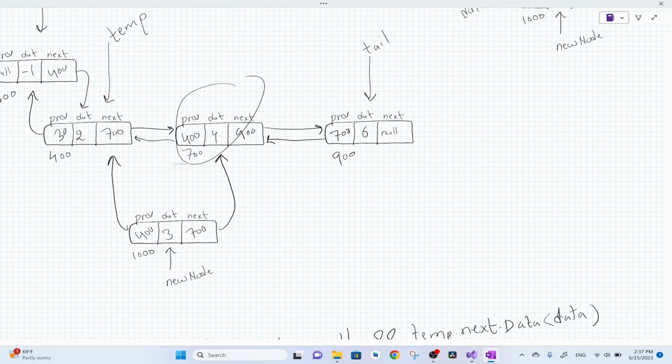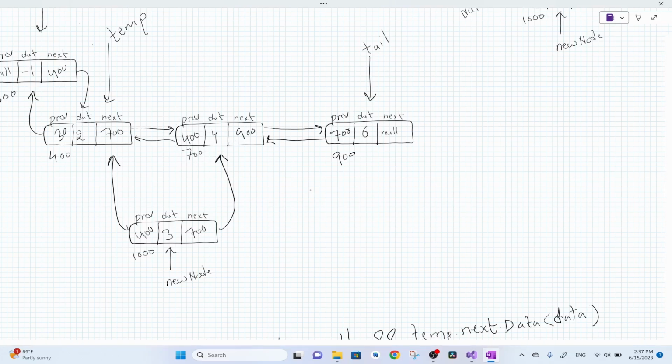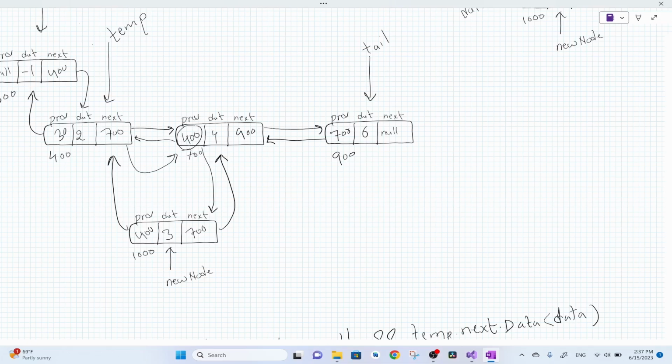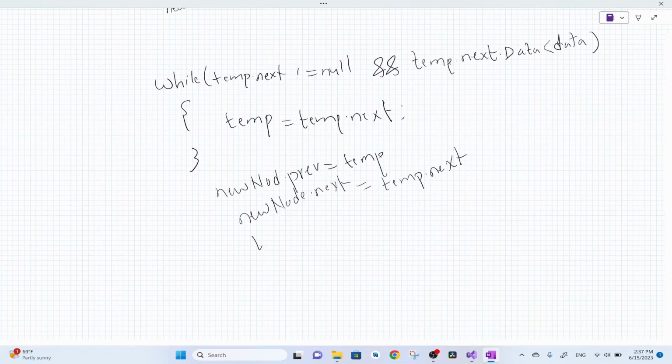So we will set this link. Where can we get this previous pointer? We can say temp.next, which is this node, dot previous, which is this pointer, equal to new node. Then temp.next, the next node's previous pointer, dot prev is going to point to new node.